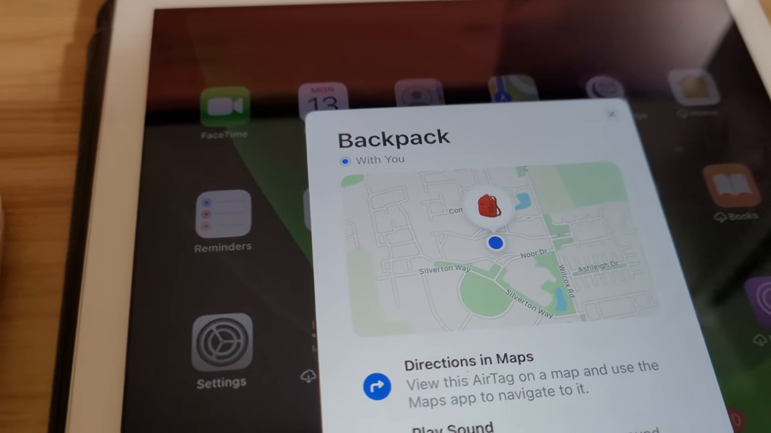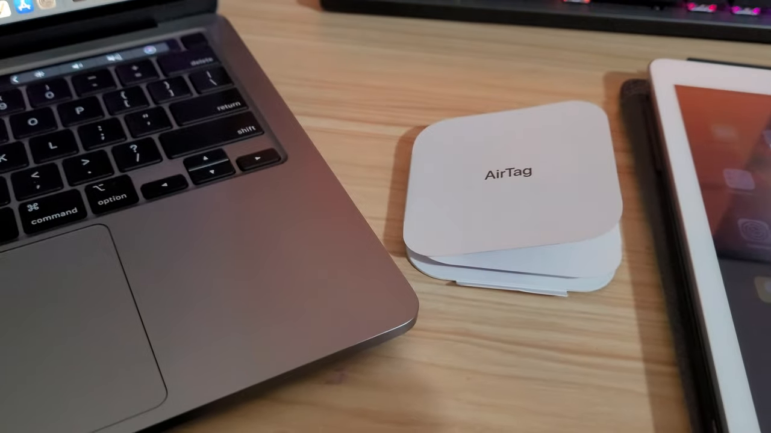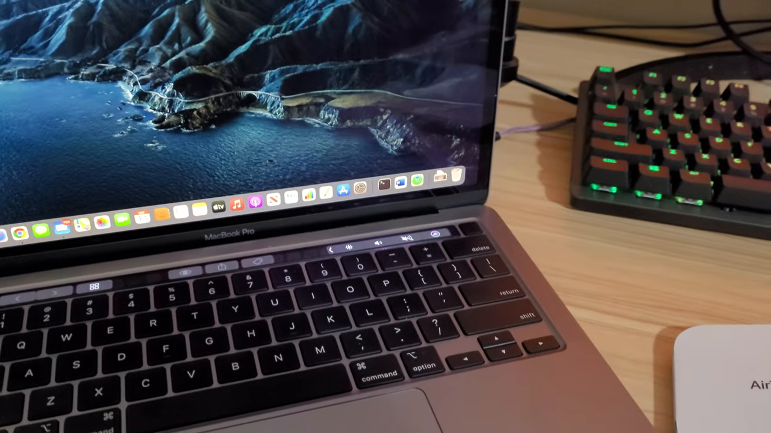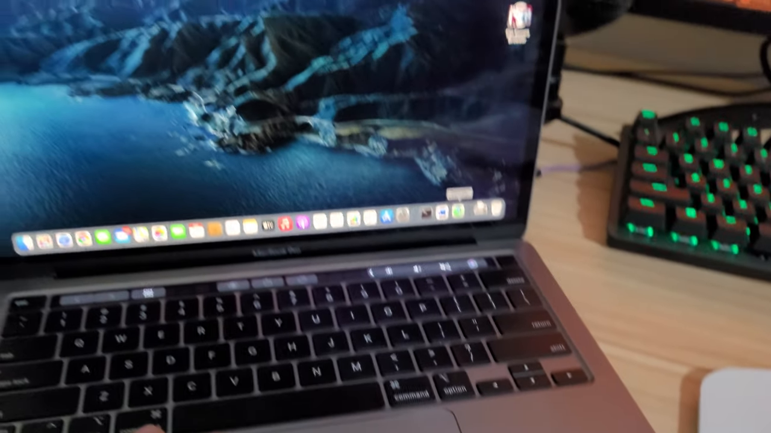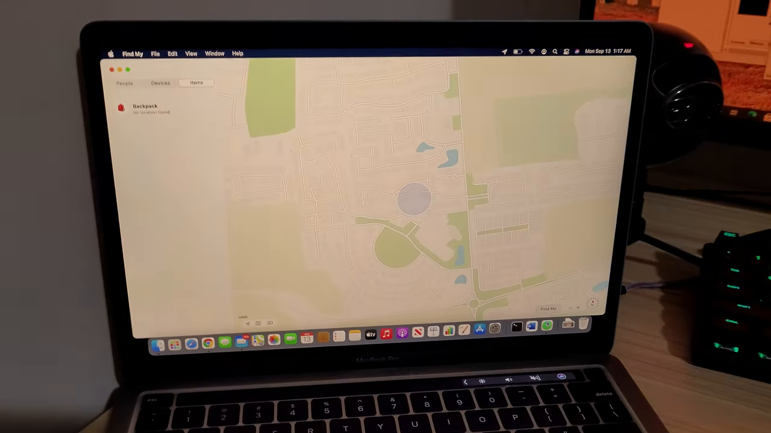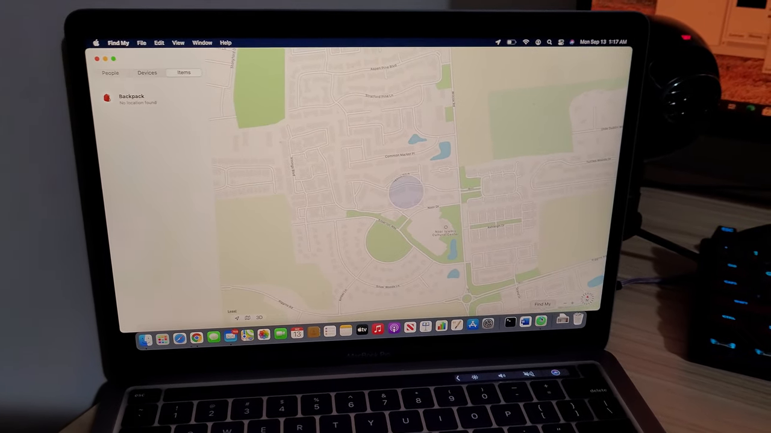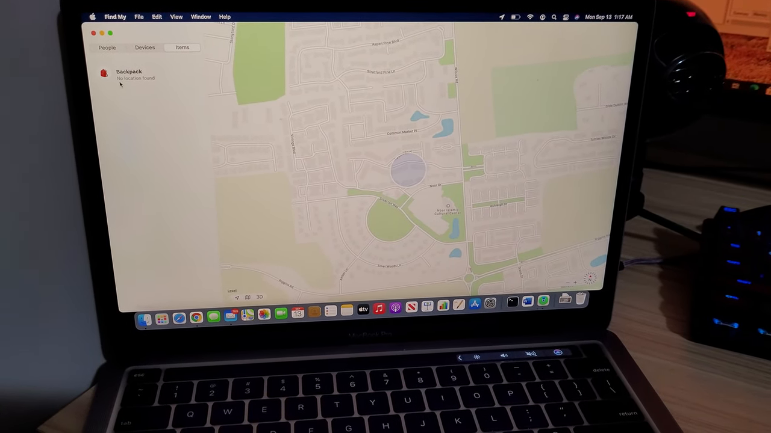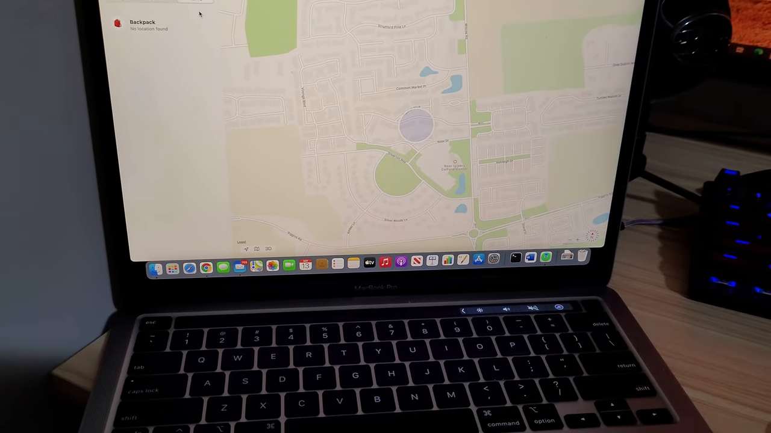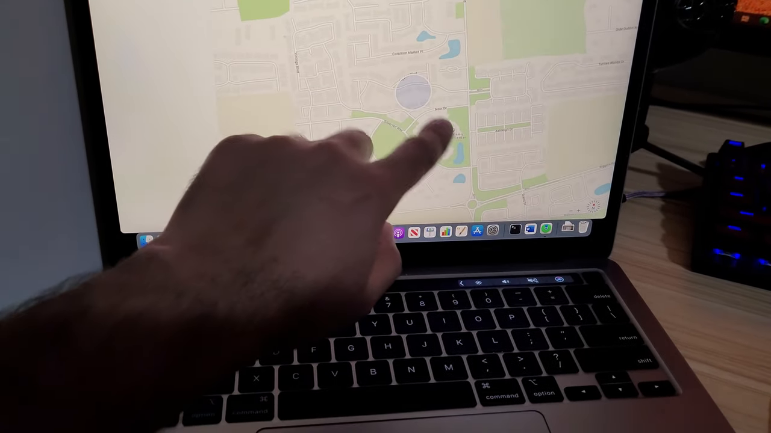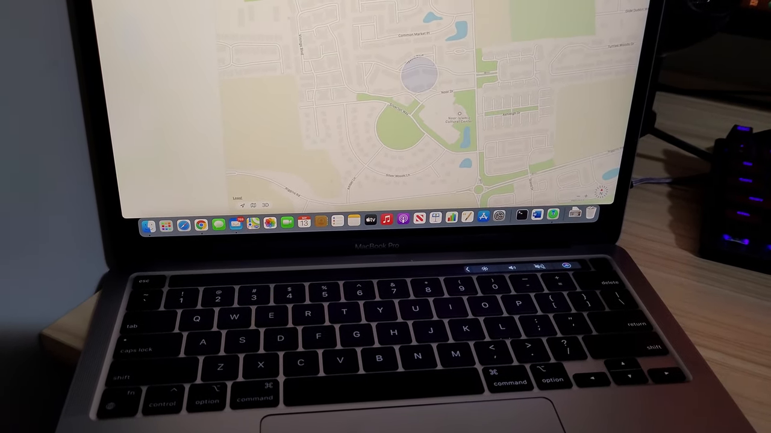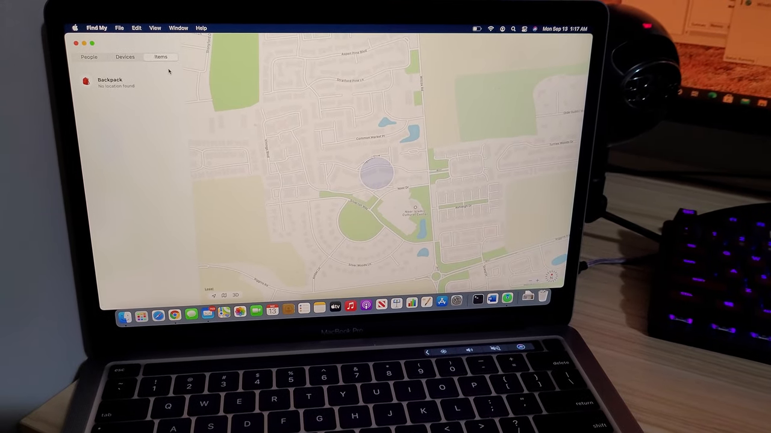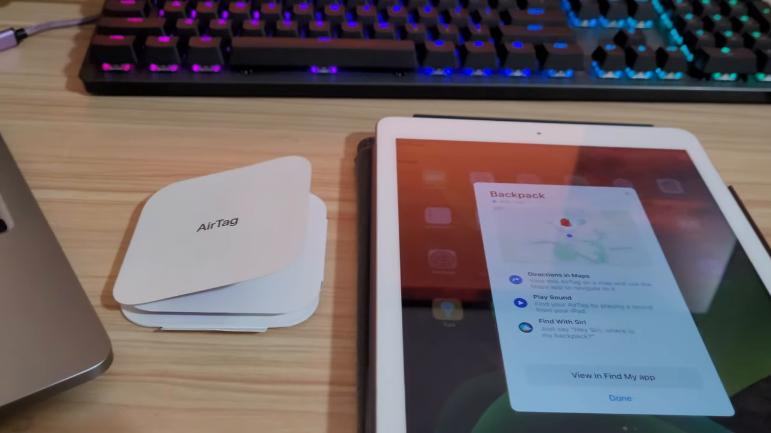All right, looks like it is connected. I'm gonna see that this looks like the correct place. I'm gonna go to where it is, find my device here and launch it here, and it should show up here. There you can see backpack right here. You can see this round. It's trying to detect, no location found, but it's working on it. So that's how you set up an AirTag.